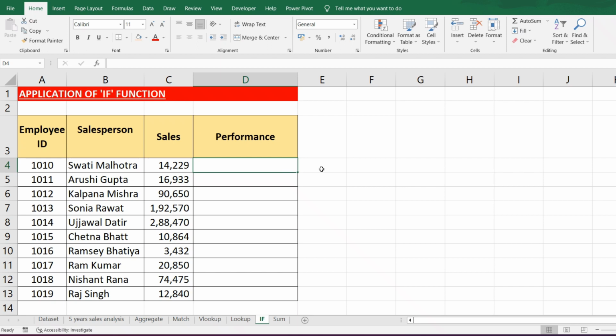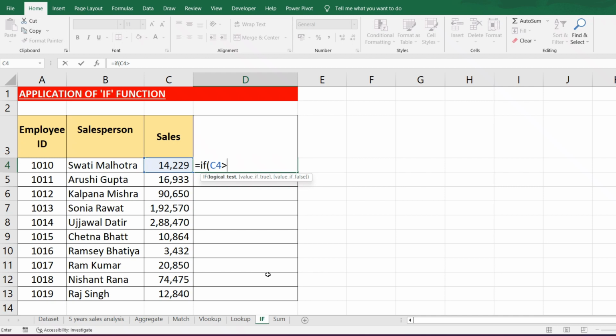Here I have made up an example which has employee ID along with salesperson and the sales they have made. I want to check their performance, if they did good or bad. I'll use IF. Logical test is, on what basis I want to test my data? So I want to test my data on the basis of sales. So logical test would be this: if sales is more than 8,000, then what? Employee did good, so I wanna have good in front of their name, and if they didn't, then write average, bracket close, enter.